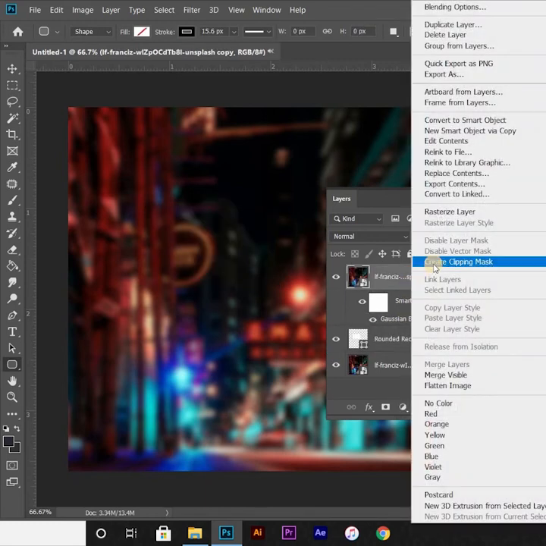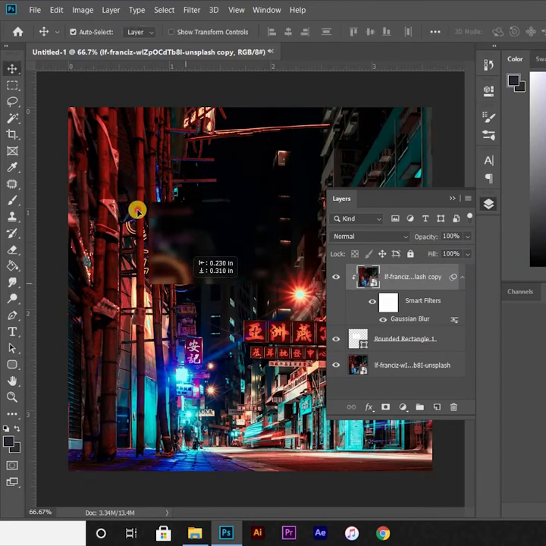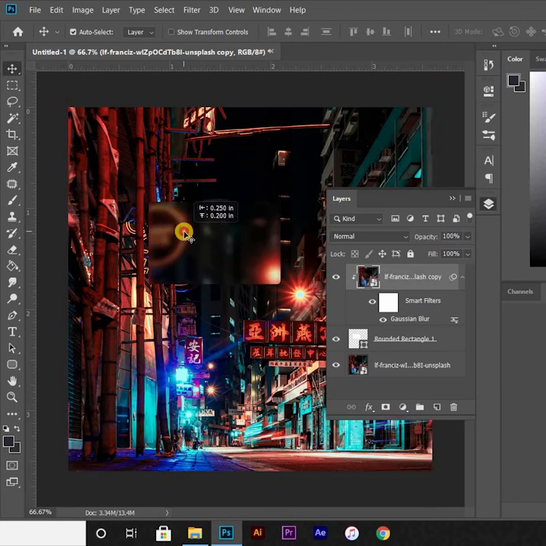and make clip masking. You can attain the rectangle which is blurred.